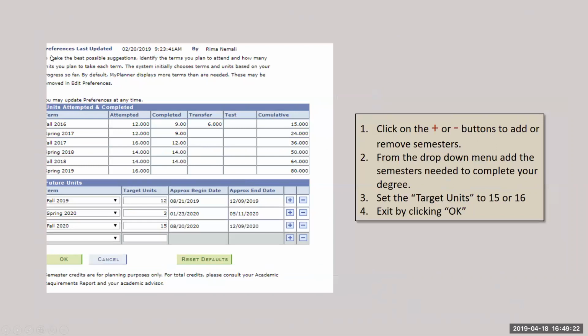Okay. This is your edit preferences. On the top, it says units attempted and completed. So this is your history of what you've already done. This last box here should be what you're currently enrolled in for spring 2019, the number of units. Now below here are your future units. So these are the semesters. This should say fall 2019 and spring 2020, right? So we need to add a couple of semesters to this. You can add or subtract semesters with the plus or minus button. So go ahead and click on the plus, and then another dialog box will pop up.